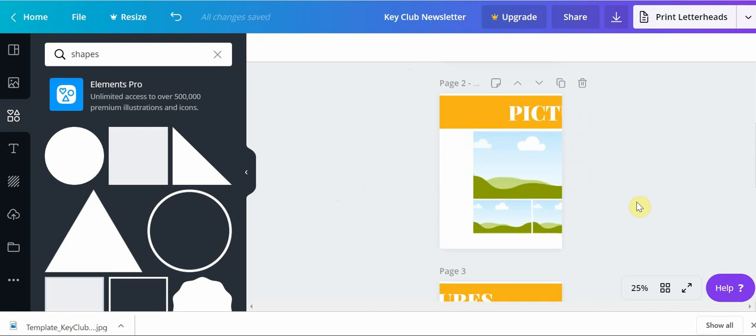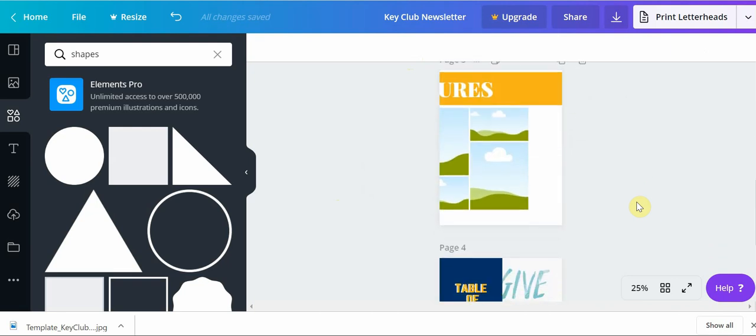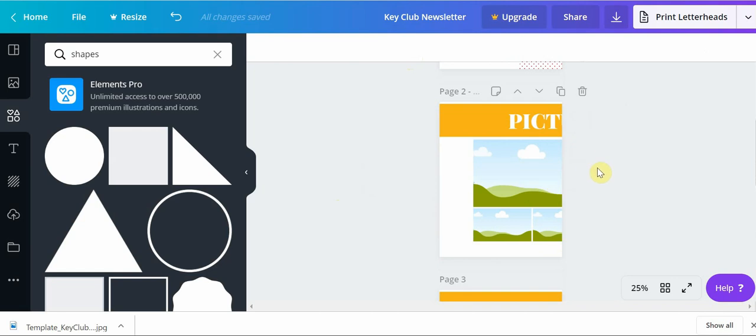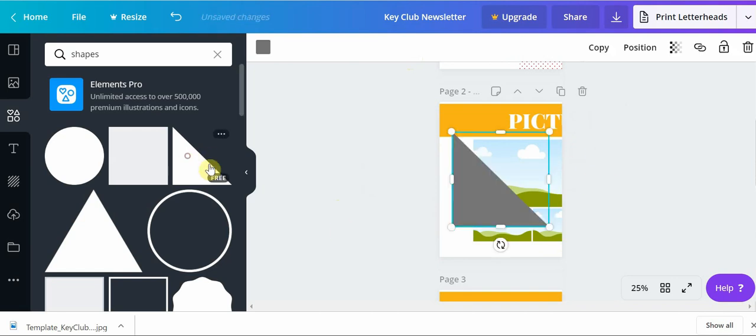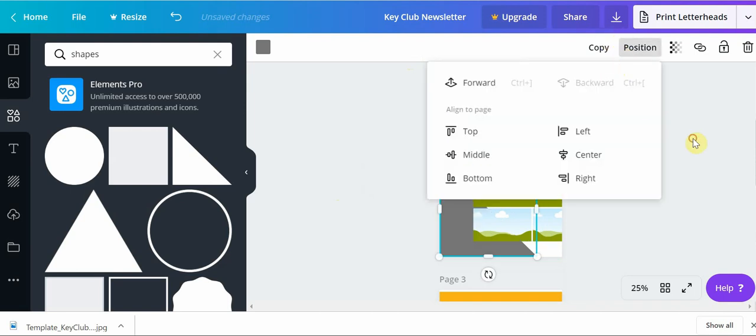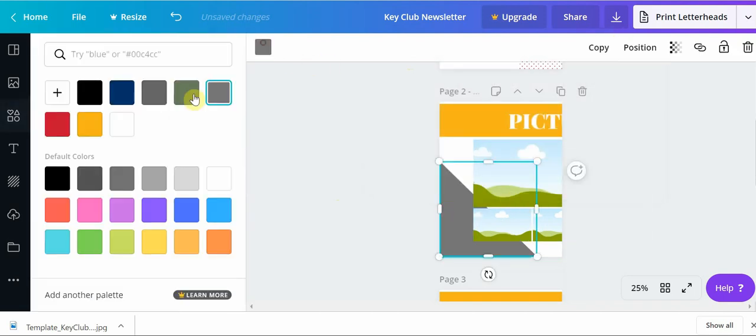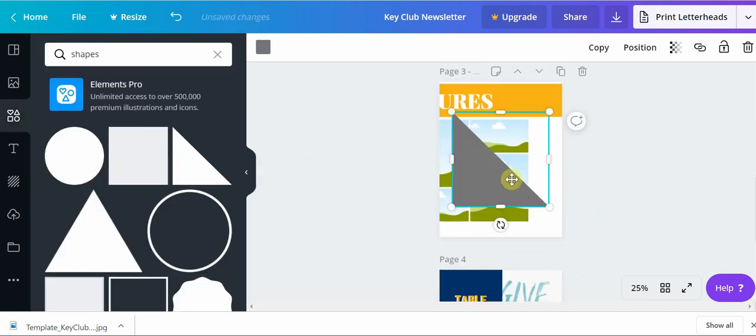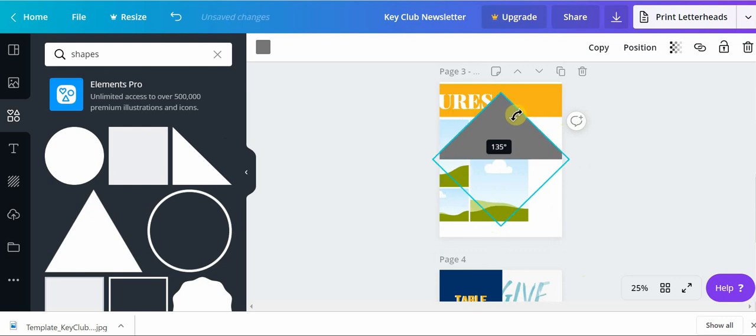And since we have that up there, maybe we could, let's have a triangle at the bottom of the page. Position it all the way to the back. And let's make this one blue. And let's have a triangle here and make it red. I wonder if I can flip it. So let's show. Okay.